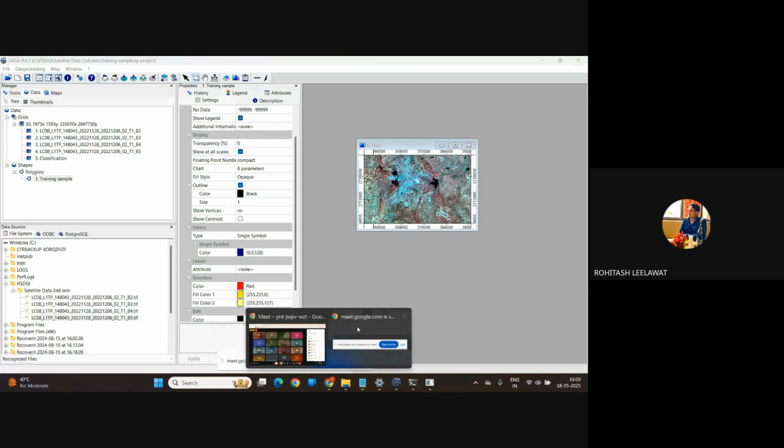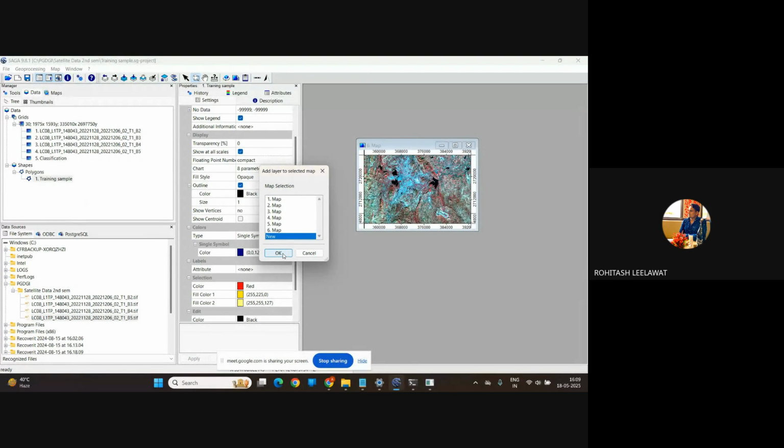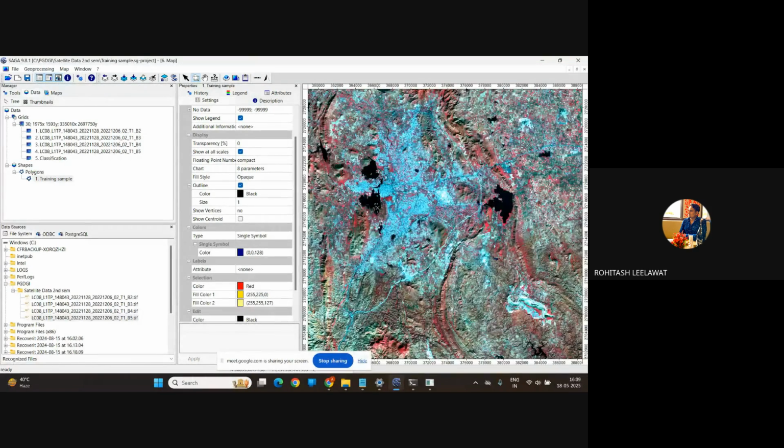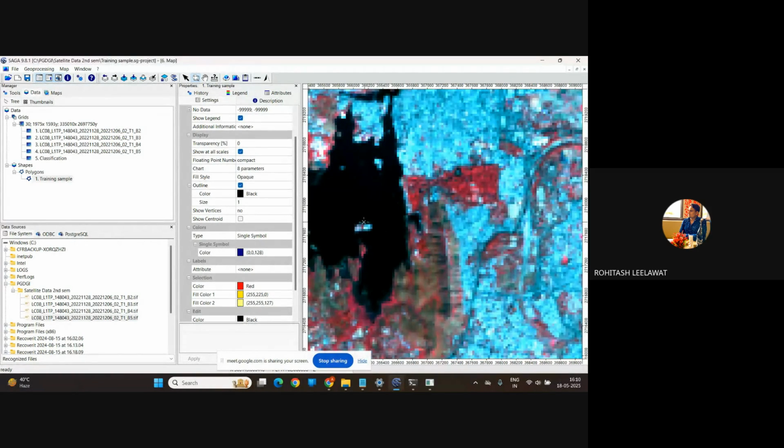Right click on the training sample. Show in map. Click on the map. Yes. Okay. Which area have you marked? It's not visible here. Can you check in the map which classes you have identified or digitized for the training samples?